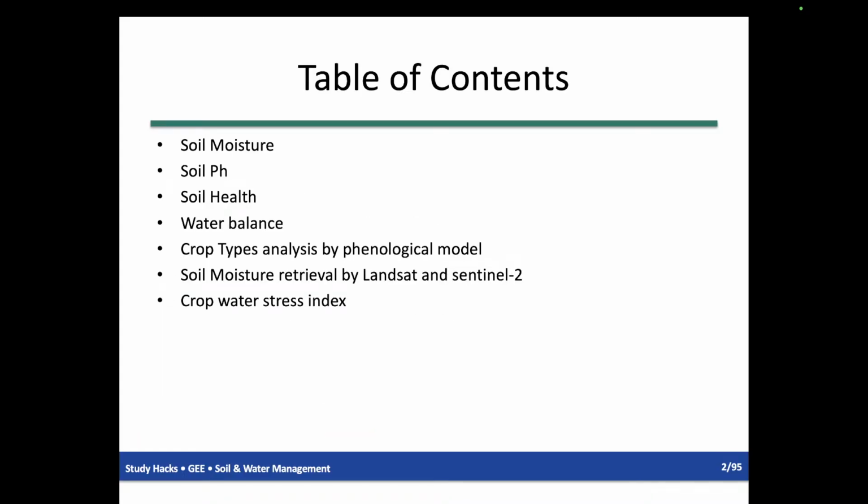So first of all, today we will discuss these topics. Suppose soil moisture, how we can easily monitor the soil moisture, then soil pH. Then we also discuss soil health, how we can easily monitor the soil health or soil nutrients. And then also water balance. Water balance basically helps you identify how much water a specific cropland needs. It's called the water balance.